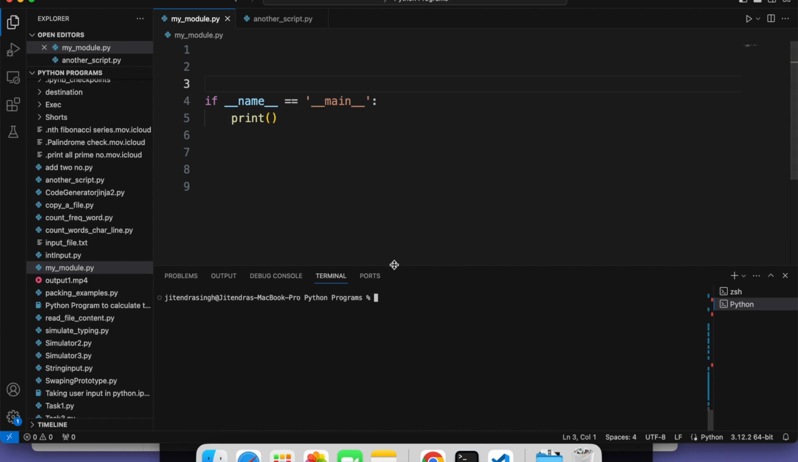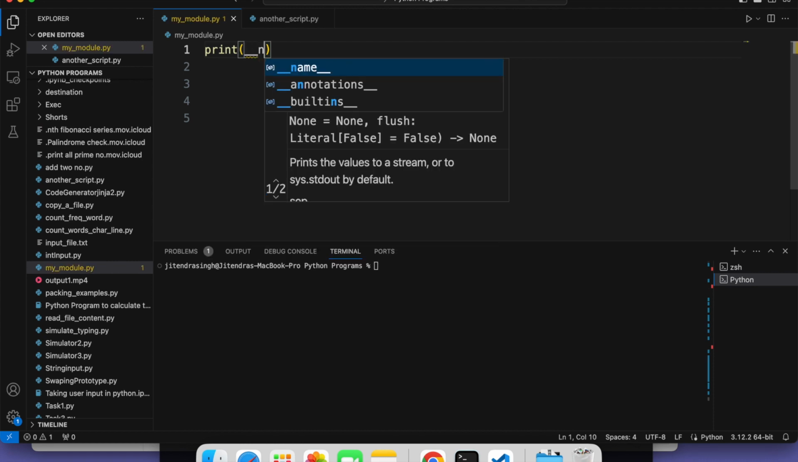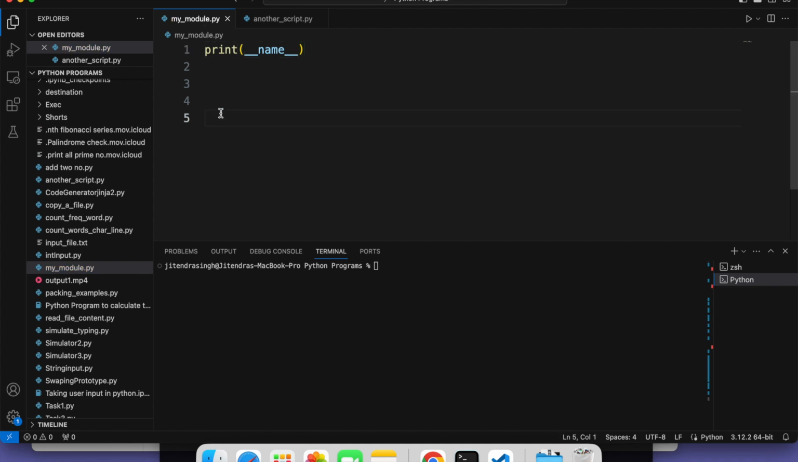Let me first show you. We will go one by one. Let me also remove this one. Before writing any code, I first want to check what is inside underscore underscore name. By default the value of name will be the name of the module, but as soon as we execute this file, the value of name will be updated. Let me show you.